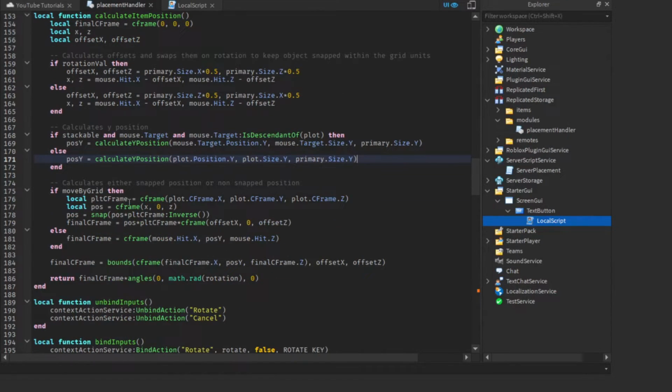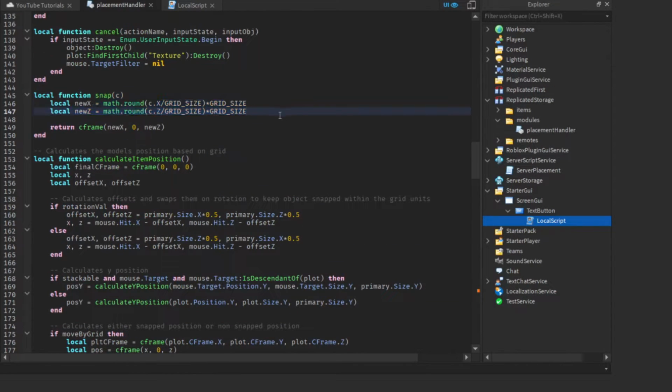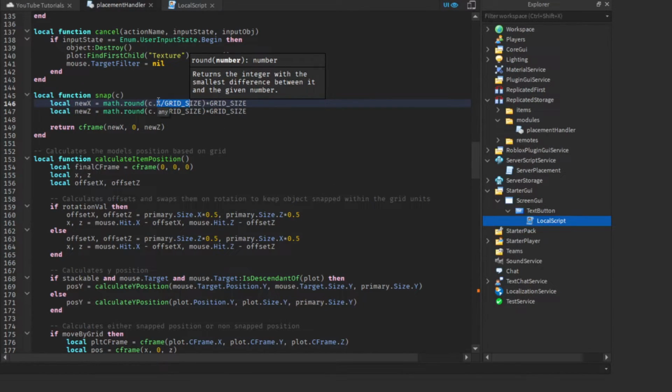Then for the grid, if we are moving by grid, we create a new C-frame value so it's easy to manipulate. Then set a position variable that we're going to need, which is just these values up here, which are the values with offsets. This is the plot C-frame, which we do because it's easy to manipulate. This is the position of the object with the offsets. And then the position is going to be equal to the snap function. This is going to snap the variable, or round it, to the nearest grid unit. Remember, we divide by our grid size, then round to the nearest unit, and then multiply. Since we divided here, we have to multiply out here to get the position back to where it was, basically.